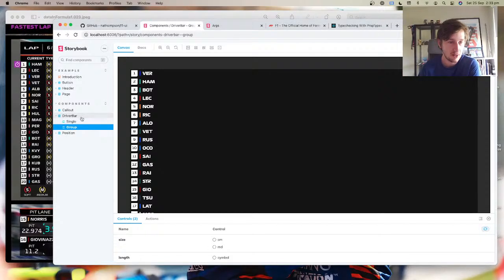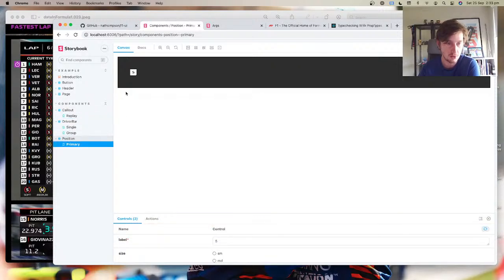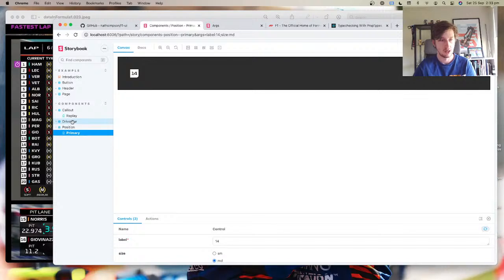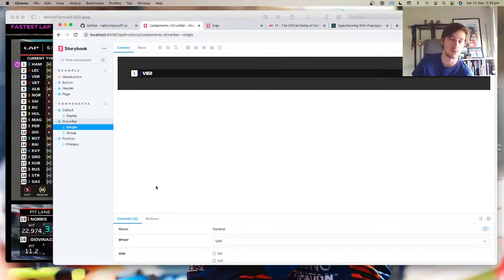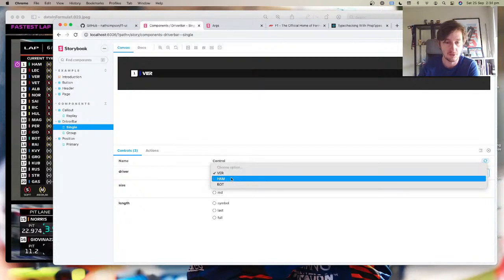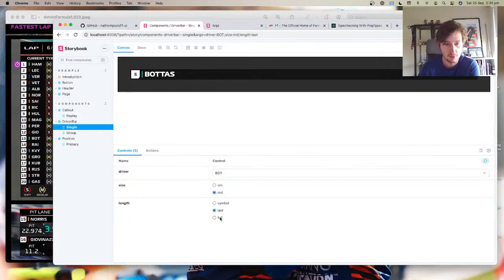We created, well, I showed you guys the storybook system that we've got up here. Our callout component, which we created previously. We created this position component. We can take a label, so you can say 14, and there's a couple of sizes there as well, which is exciting. And then we have our driver bar component as well. When we set up the stories, there was a bit of fiddling around with getting the controls set up for this story, but we got that, so that's really cool.